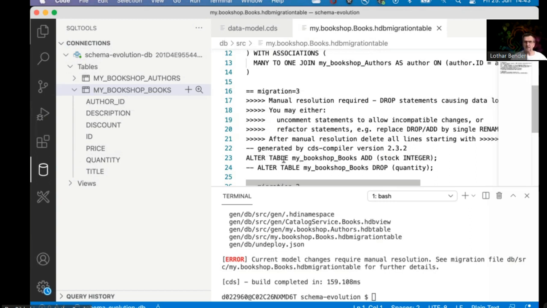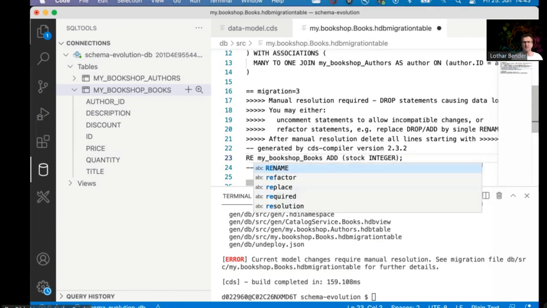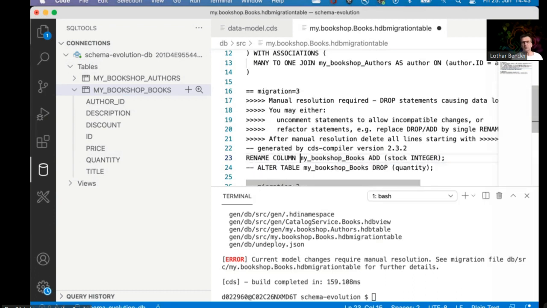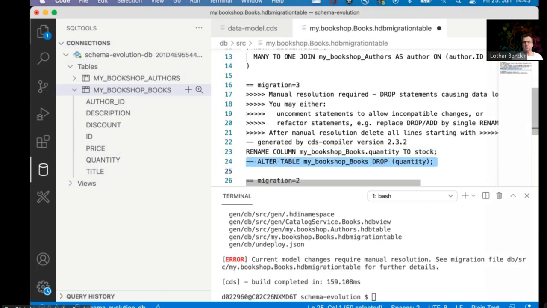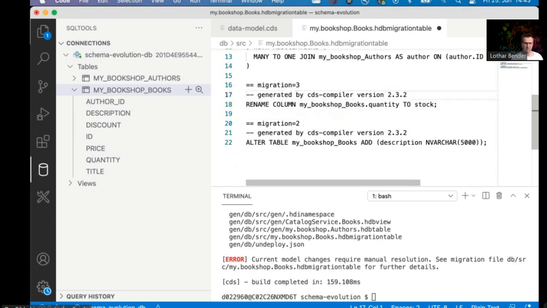And here I am getting some comments and I see, okay, what has been generated here? The corresponding add statement has been generated by default for the stock and the drop for the quantity, which is obviously not what we want, because it would mean that the entire data contained in the quantity column would get lost. So I want to change this to a rename statement. So I want to rename the quantity column to the stock. So removing this one and also the corresponding comments as I'm done with this resolution.